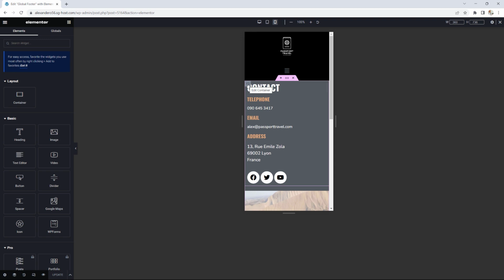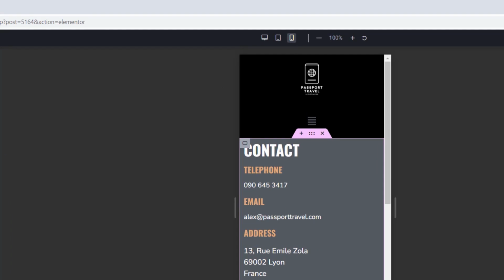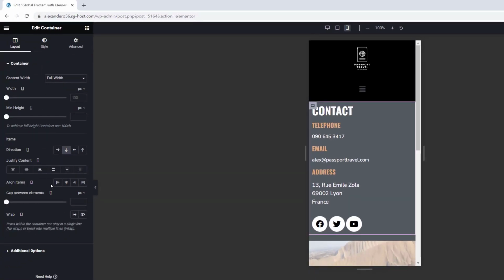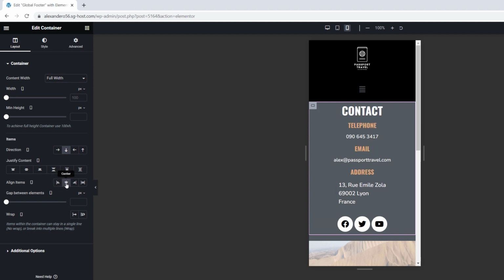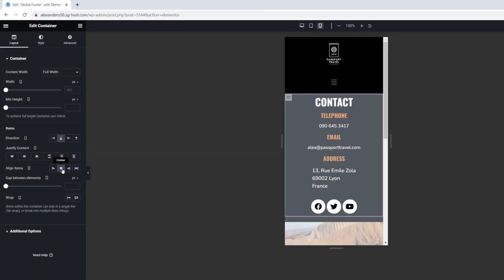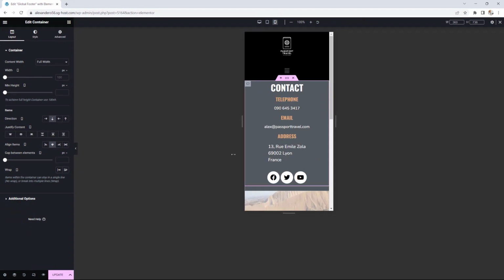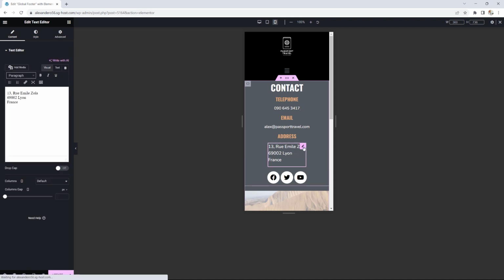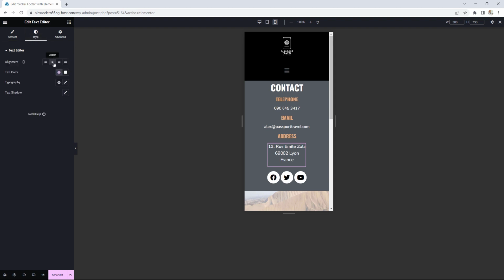Now, we could also try clicking on edit container because it's the container holding all these elements. So if we go to edit container, let's see if we can simply align all the items to the center just like that. And there it is. We've been able to align everything in here just by aligning the main container to the center. Now for the address, you can see it's not aligned to the center exactly. So let's edit the text in here, go to style, and then align to the center.